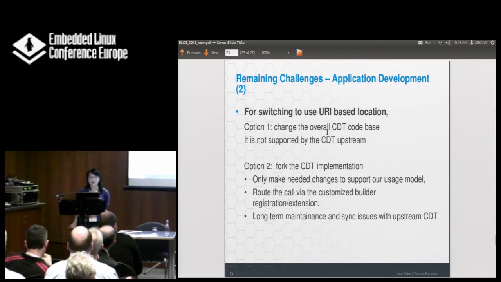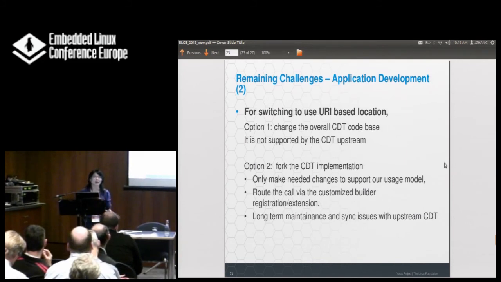The first one is to change the overall CDT code base. However, the CDT upstream has no intention of this. I asked them to switch the iPaaS location URL and provide these capabilities, but there was no response, and they said this is not something they intend to do. Option two is to fork the CDT implementation. This gives us the needed changes to support our usage model, but it's definitely hard to sustain and scale, and any time you fork something, it's not a good solution.